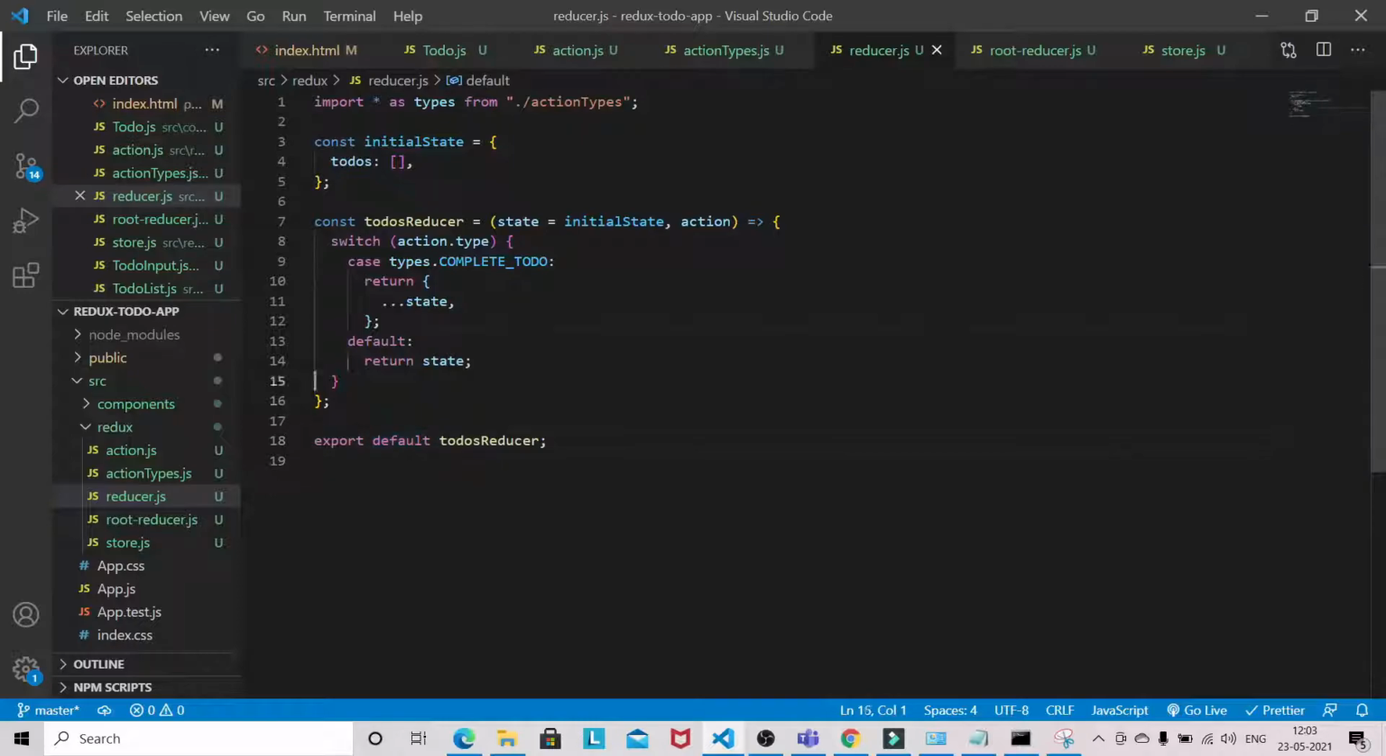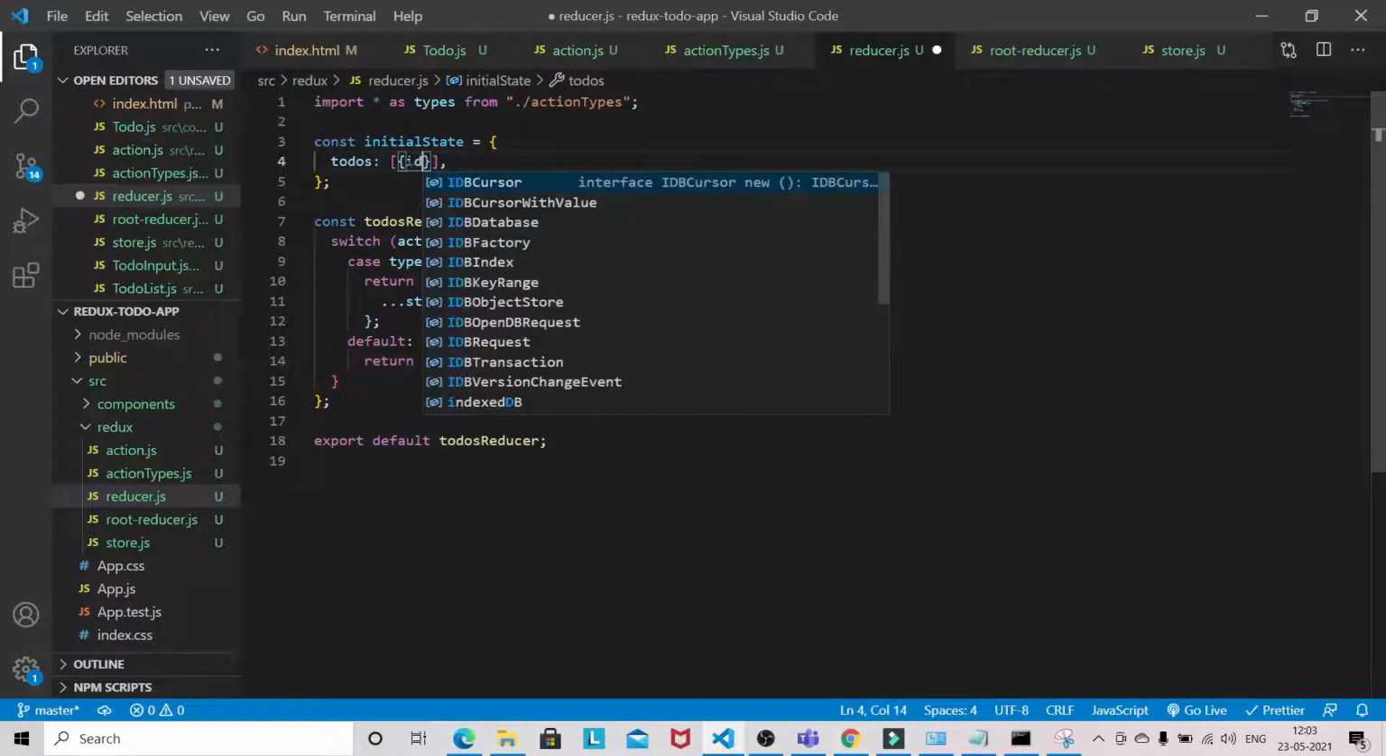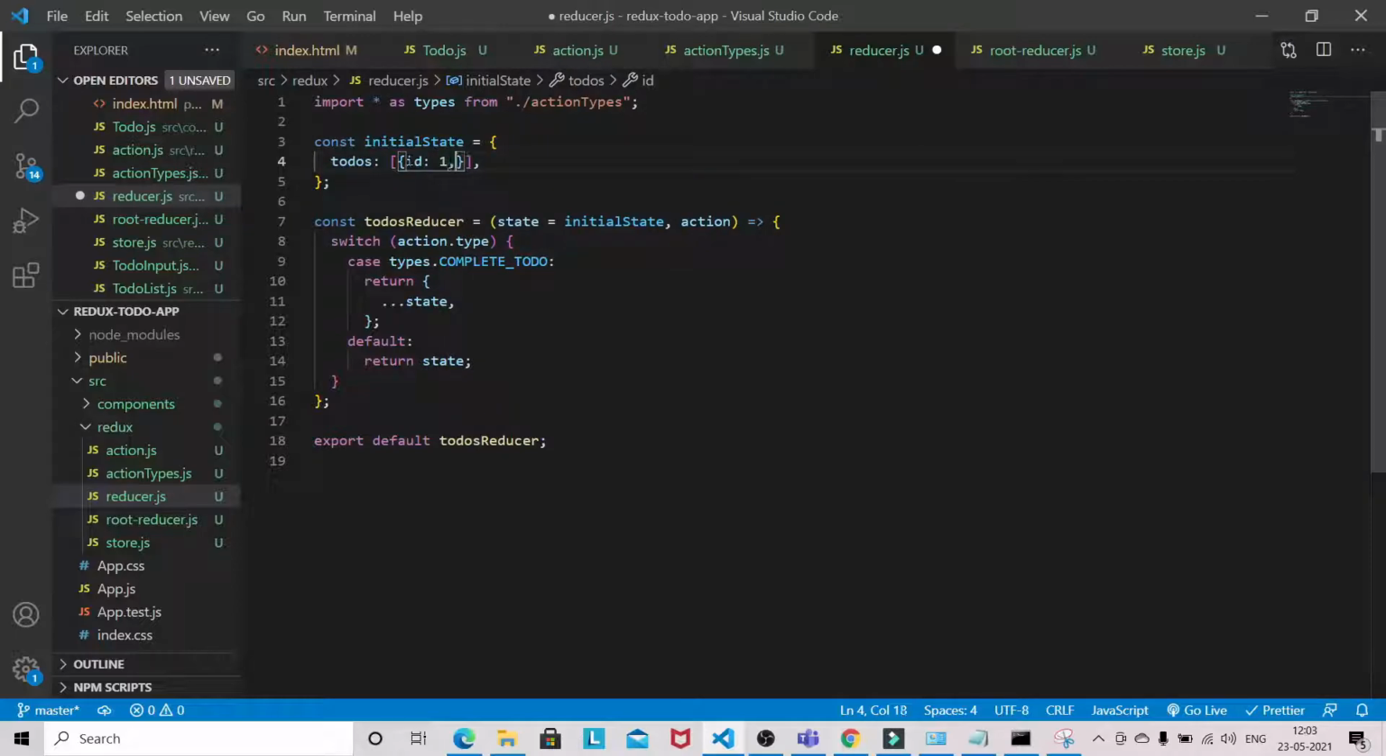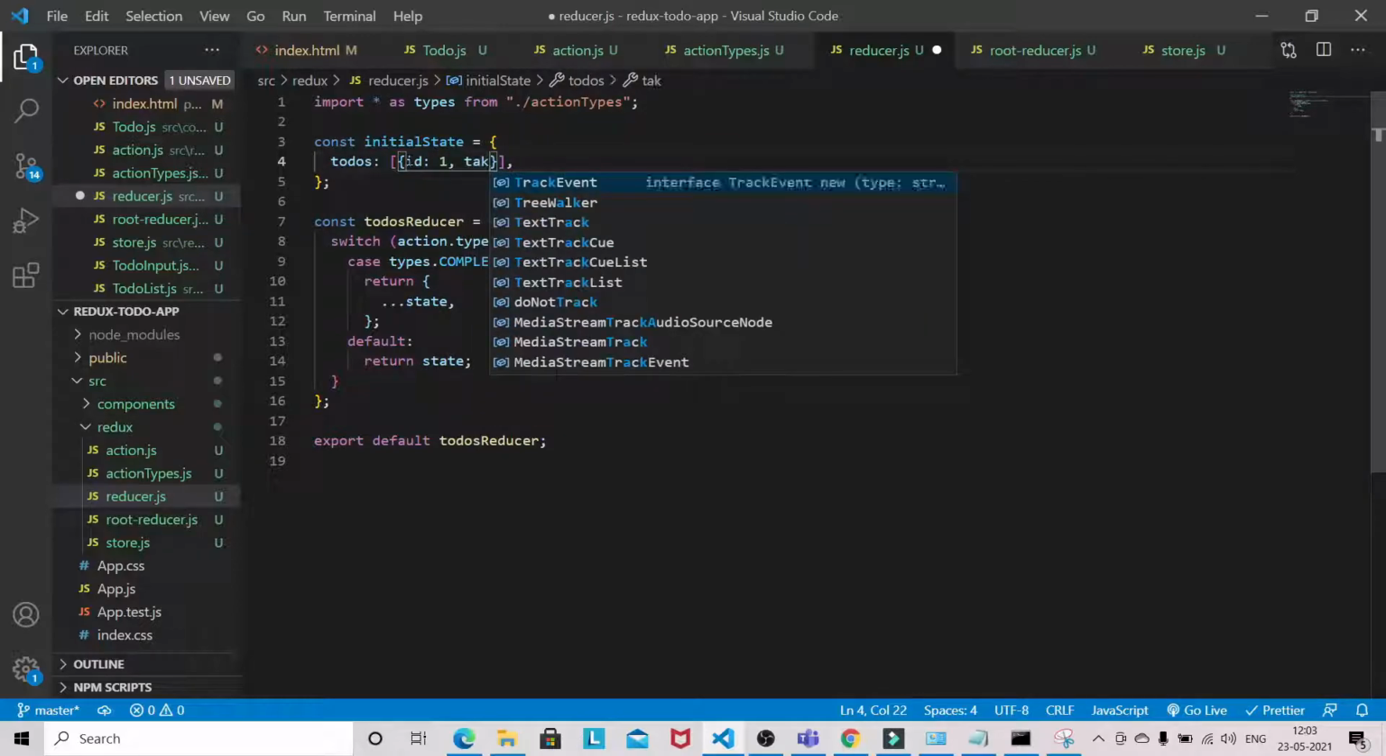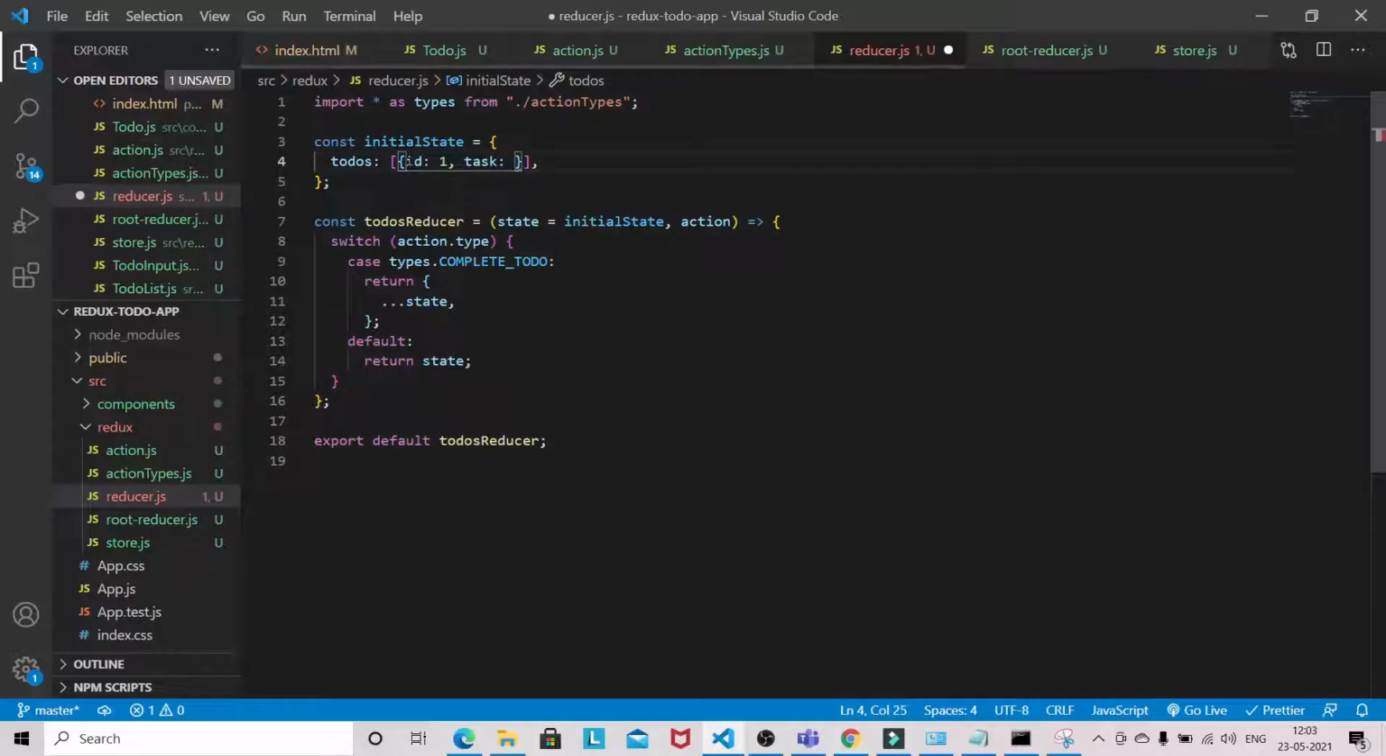Okay, and also just define one initial to-do. So this will be a task, wake up. Okay, wake up, and we have to use one more, complete false.